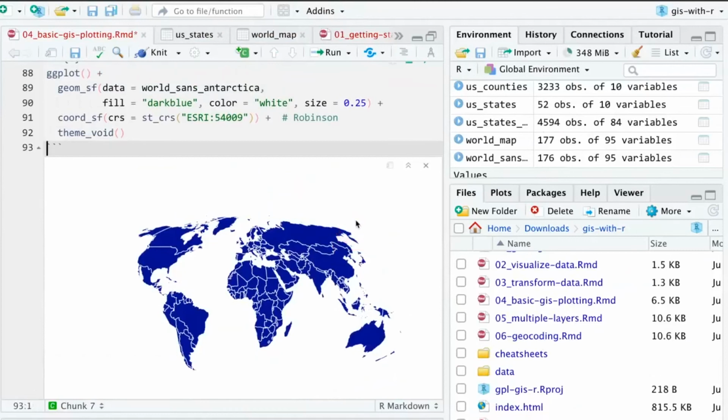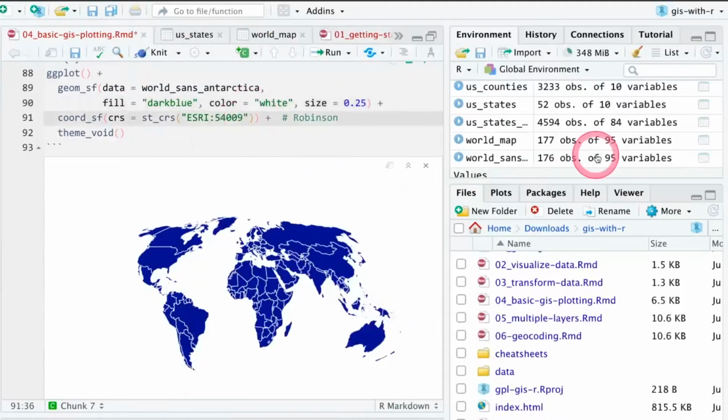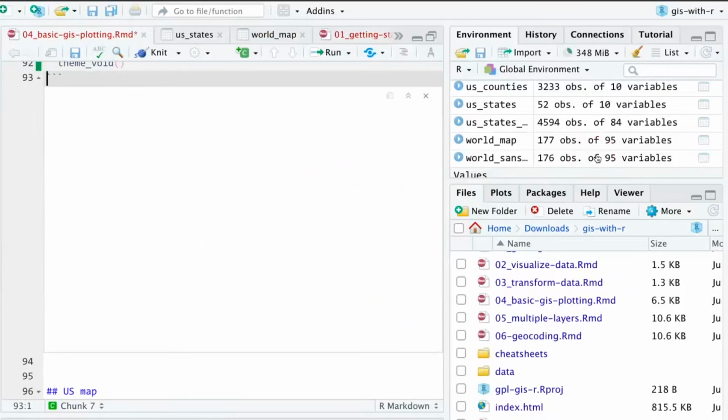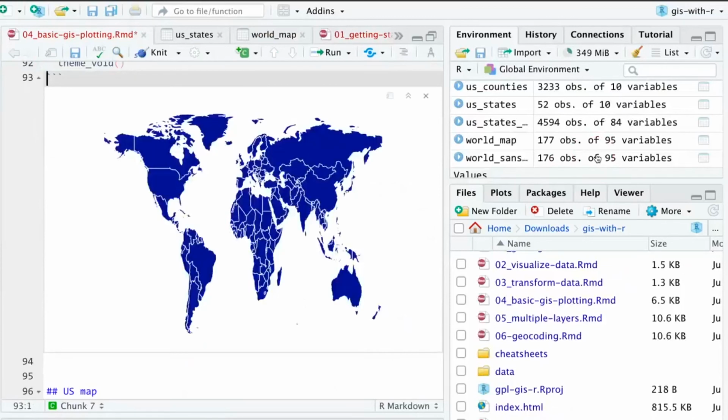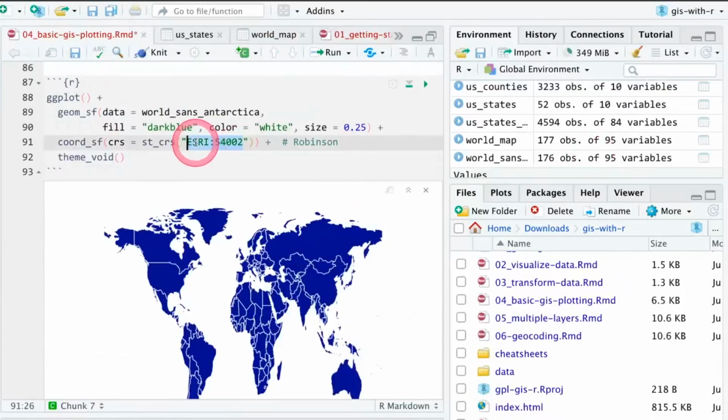Okay, cool. So hopefully you saw some fun ones like the sinusoidal or the Mollweide, or I think one wacko looking one is this ESRI:54002, the equidistant one. This one should be, yeah, super stretched out and weird looking. Great. So all you're doing is just magically changing different coordinates.